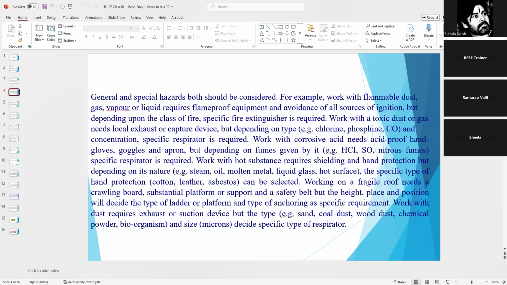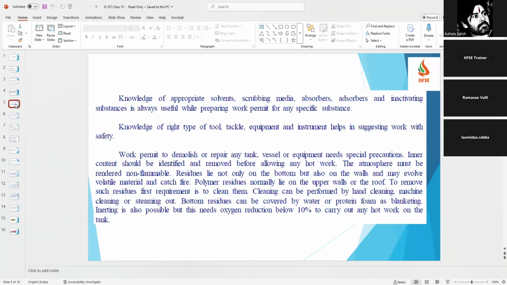And work with dust requires exhaust or suction devices, but it depends on exactly what kind of dust. Either sand, coal, wood, or chemical powder, or bio-organic, and also the size decides the specific type of respirator and also the suction device. These are some of the special hazards we have to look for in your respective activity.